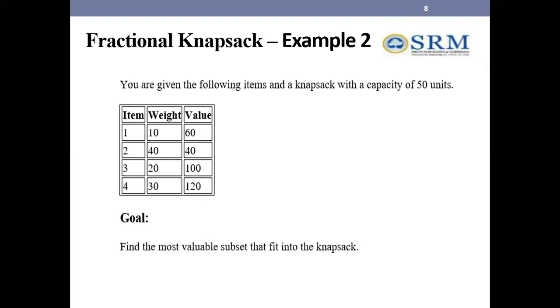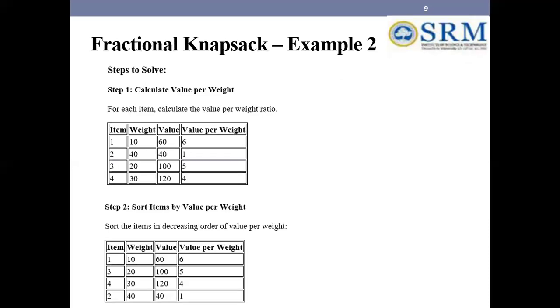And we will see one more example. The knapsack capacity is 50 units. There are 4 items with weight and value. Our goal is to find the most valuable subset that fits into the knapsack. What's the first step?